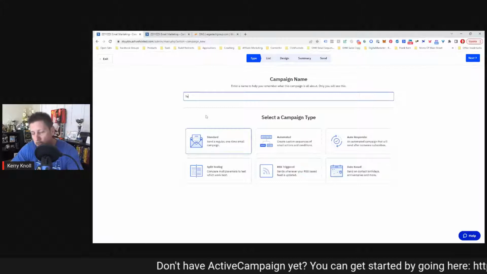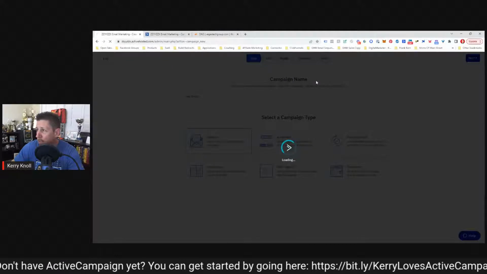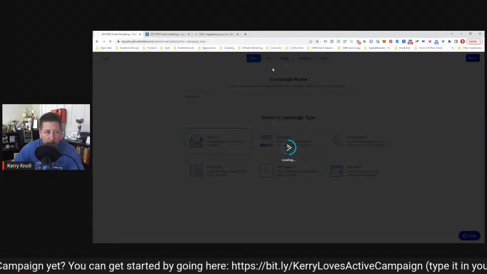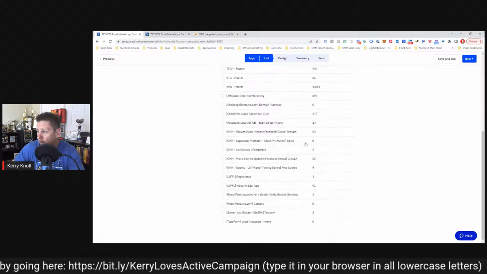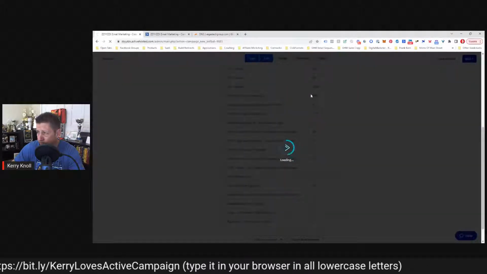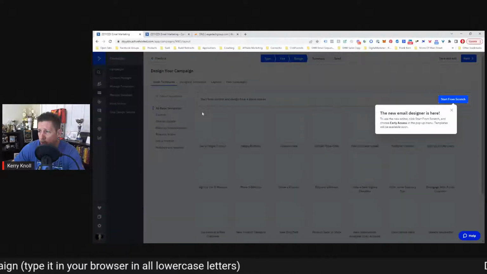So we just give it an email name like test email, and then click next. And then they ask you which list you want to select. So you just select the list that you want, whatever that list might be. And then you would just click next. And then you can design it, right? So you can come up with however you want it to look.